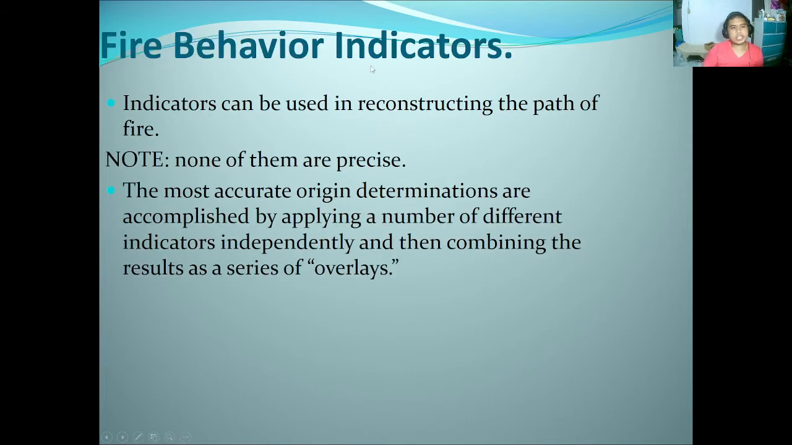Fire behavior indicators, guys. Indicators can be used in reconstructing the path of the fire. Note, none of them are precise. The most accurate origin determinations are accomplished by applying a number of different indicators independently and then combining the results as a series of overlays.